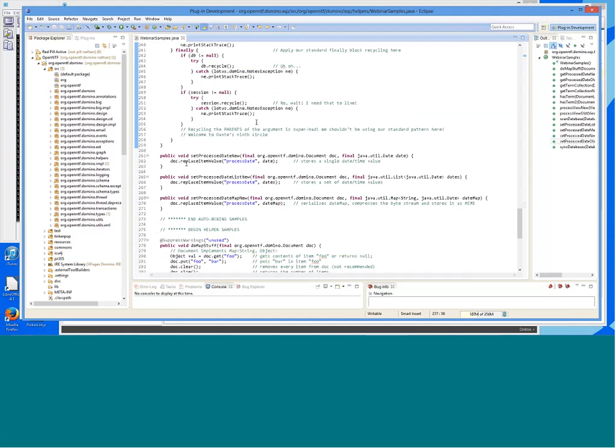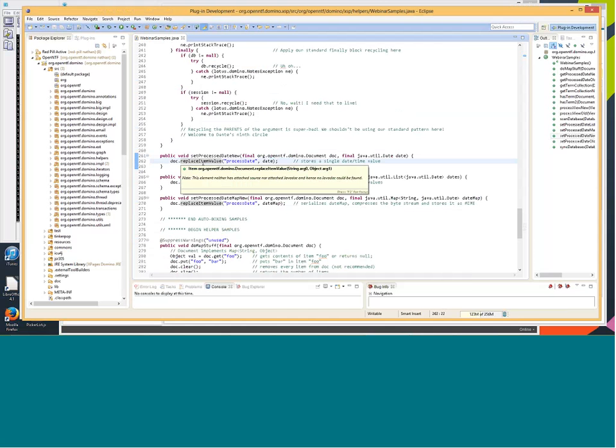In the new API, there it is. That's it, one line. Replace item value with the date, because replace item value knows what to do in order to make the Java date be a valid item to put into the underlying item. What's further is, let's say you had a list of dates.